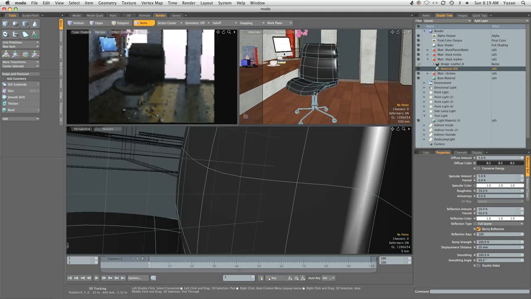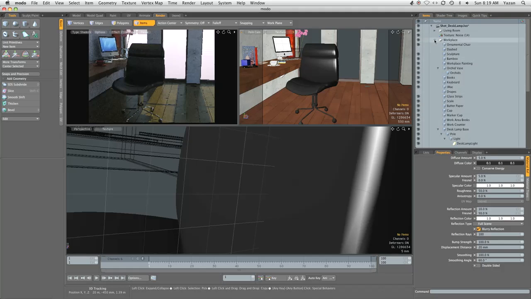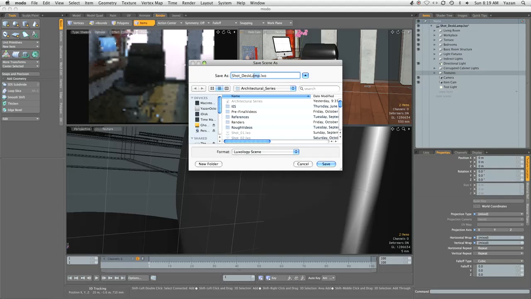You can change the angle of viewing just to see. You can see the nice reflections from the screen on the surface of the chair. Again, just grab any textures, put them in the texture folder, and let's just save this as chair and move on.